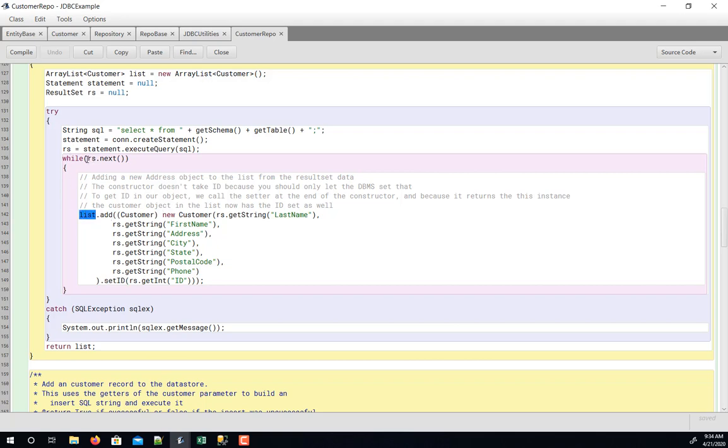And I do that as long as there are records coming to me from the result set. So this will basically build a list that maps every single object in the database, every record in the database. And then when I'm done, I'll return a list. If there are none, then it will return an empty array list. But if there are records, it will return every instance of that record set.